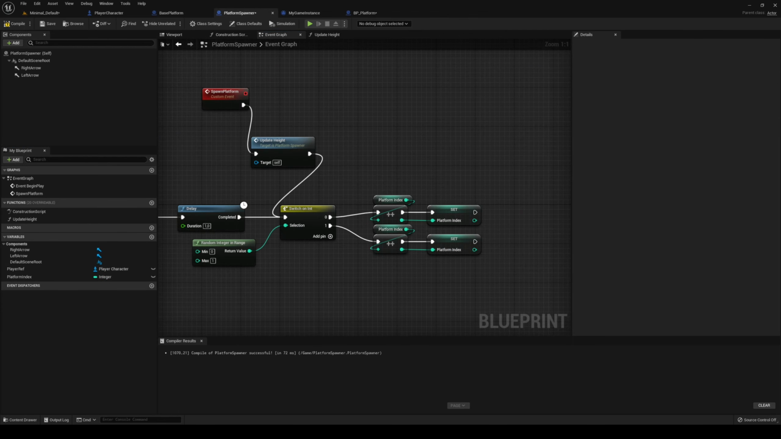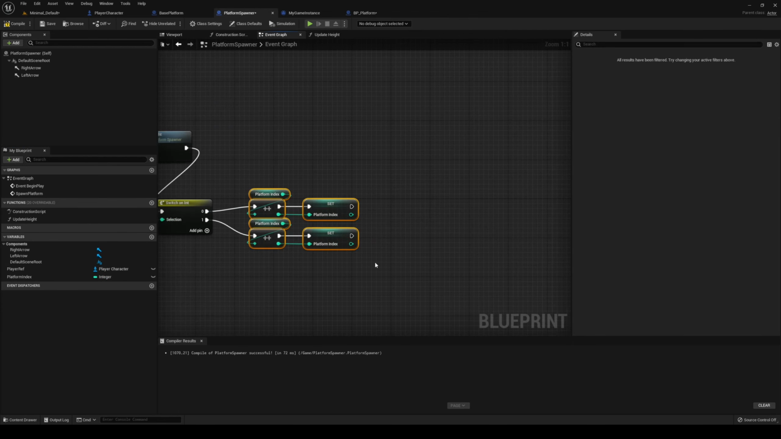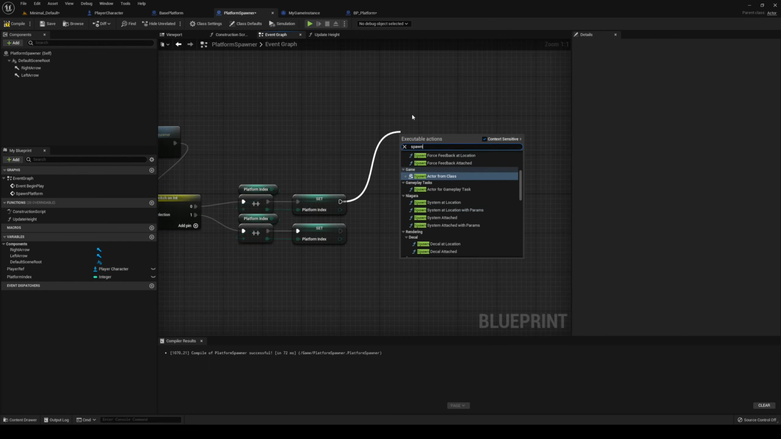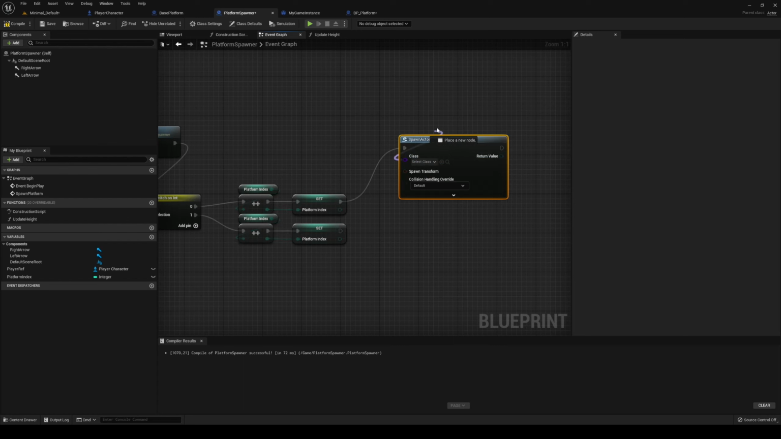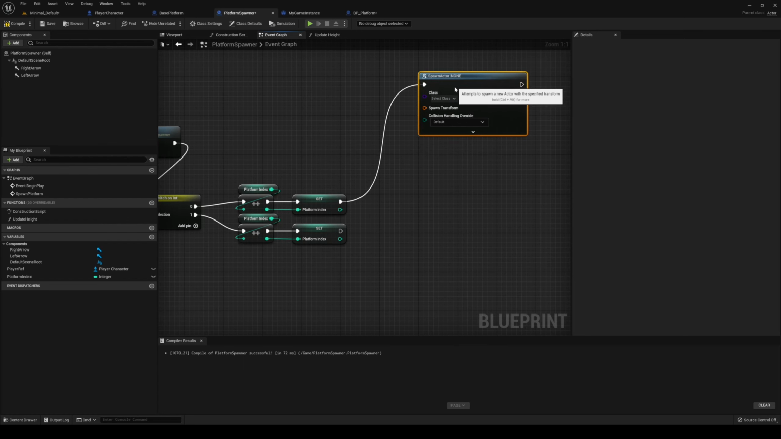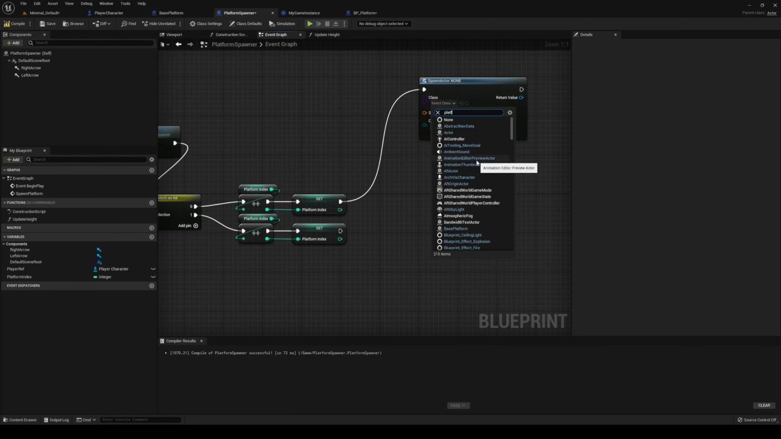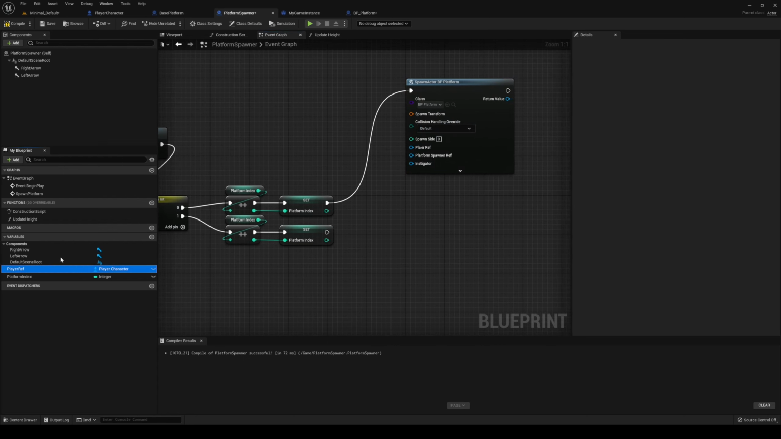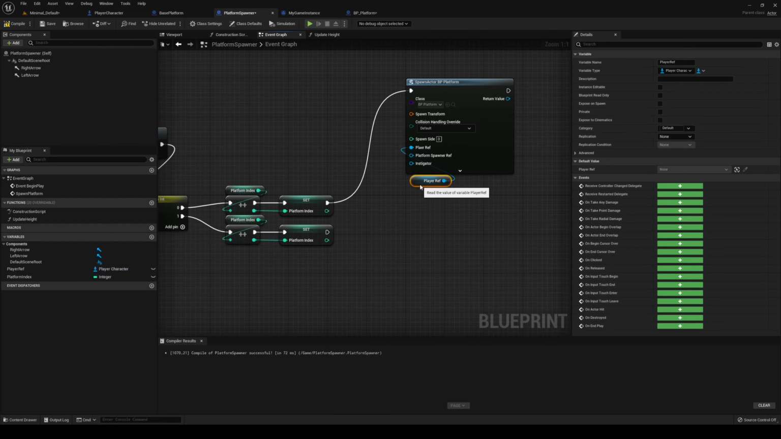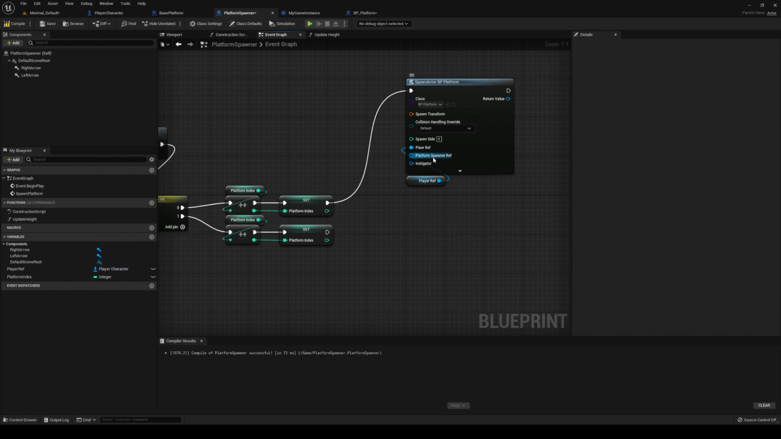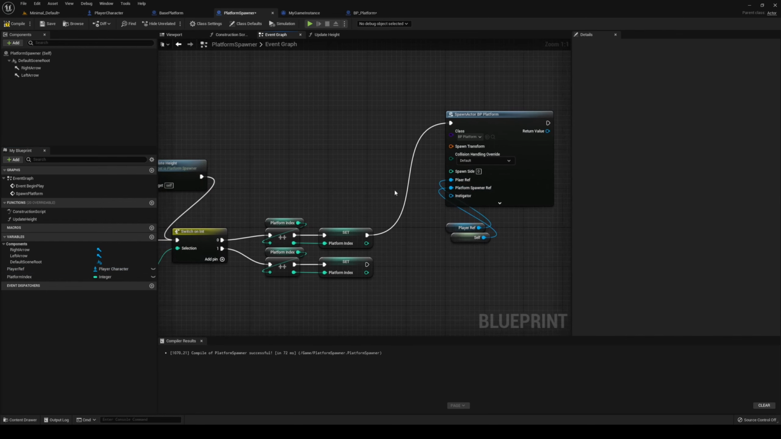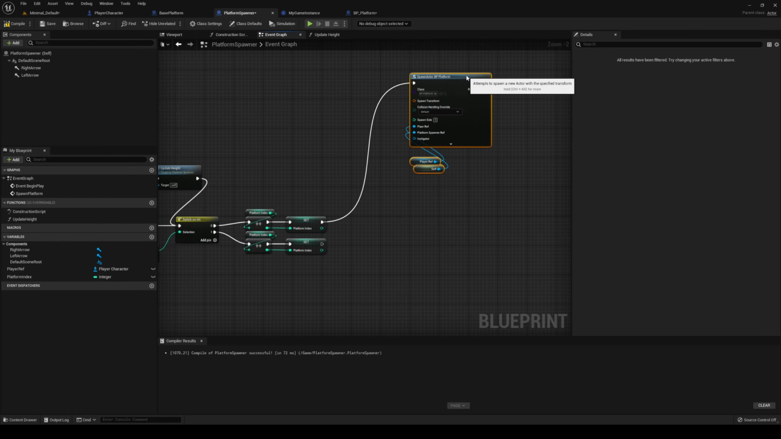And back into the platform spawner. After we increment our indexes, we're going to spawn actor from class. The class is, of course, our platform, BP platform, like so. In here, we need our player ref that we set up the requirement for before. We need the platform spawner, which is going to be ourselves. And then this is 0, so it's going to be right for us.